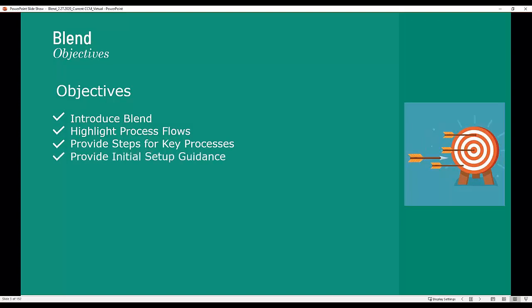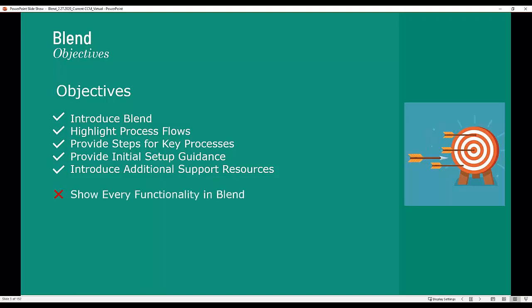We're going to give you initial setup guidance. So when you get your Blend activation links, some of us may have already gotten those. When we get those, how do we get up and running? And when you leave here today, you're going to have a level 100 understanding. Our goal for today is to make sure that you are comfortable and confident using Blend, to give you a level 100 foundational understanding. So we're not going to show you every bell and whistle within Blend, right?